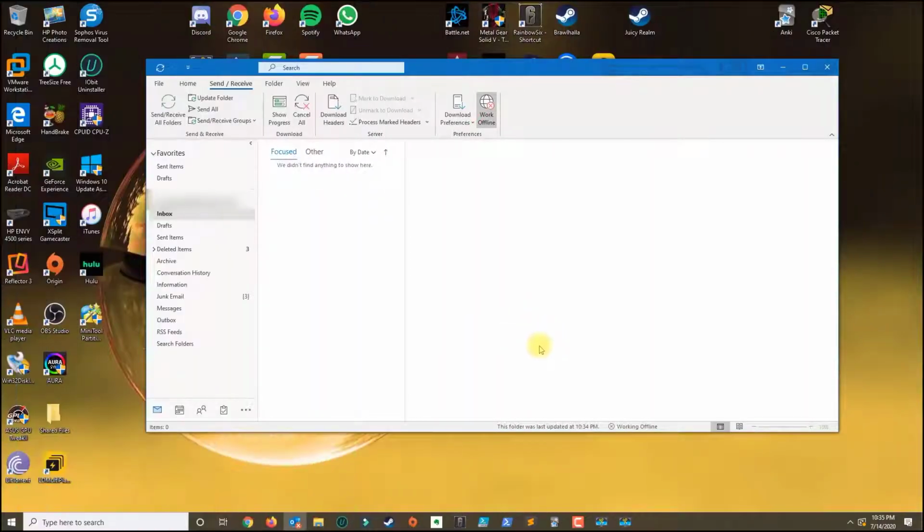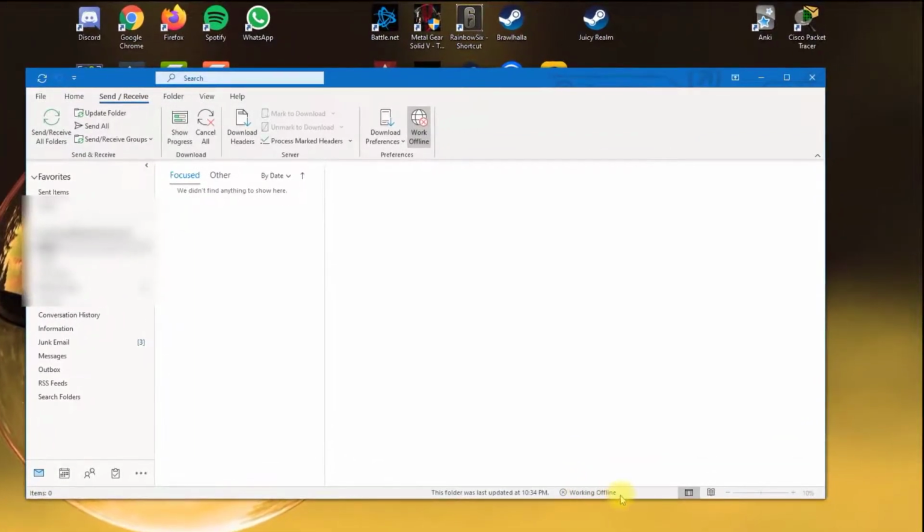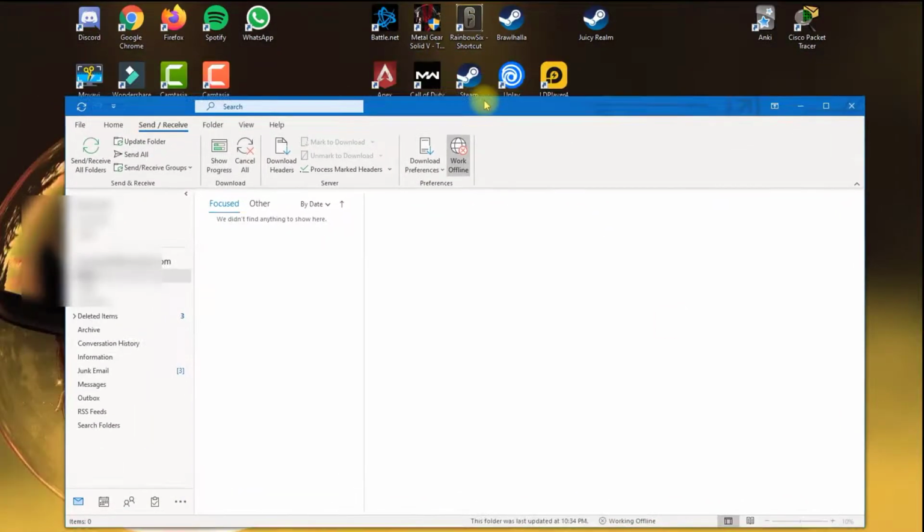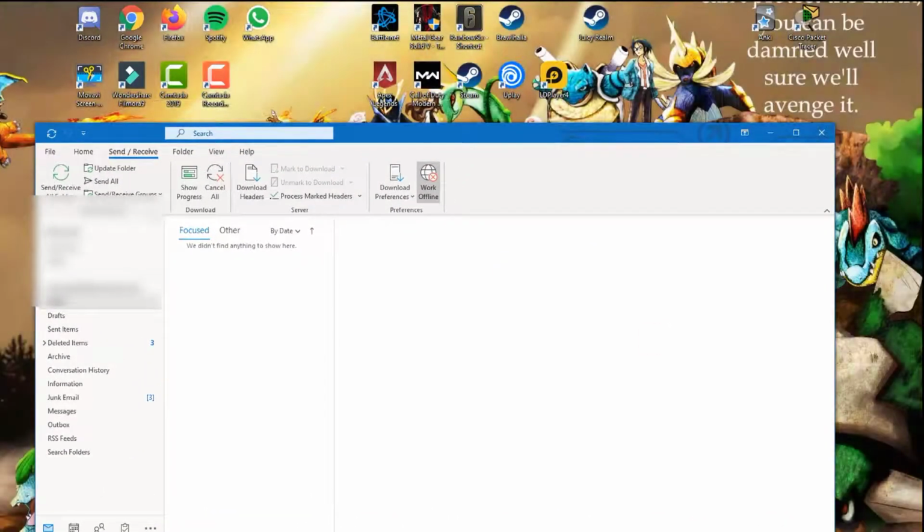In this tutorial, I'm going to show you guys how to fix this issue with Outlook that displays working offline. And this means that you won't be able to send or receive emails throughout Outlook. And in order for you to fix this, you actually do it in Outlook itself.